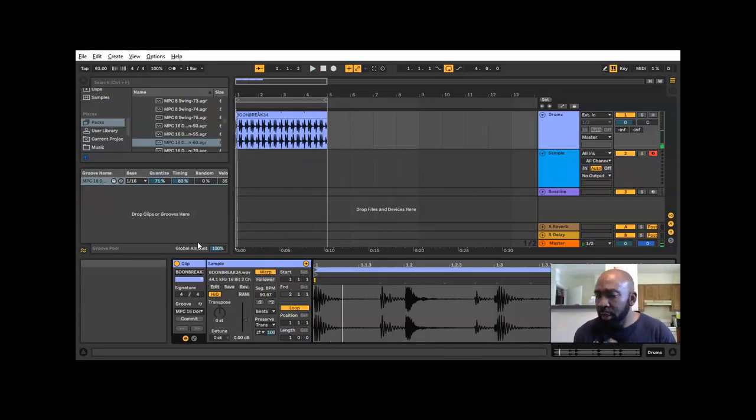All right, so that's number 2, how to add in an MPC swing to your Ableton beats. Trust me, it took me a while to figure this out, but once I did, I was like, damn, this is amazing. And it really does spice up your beats.